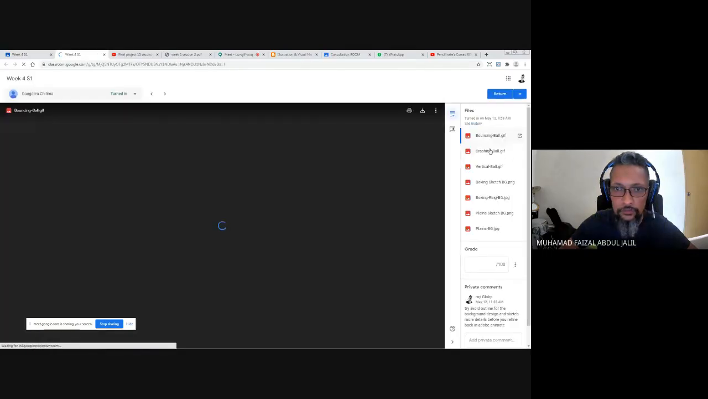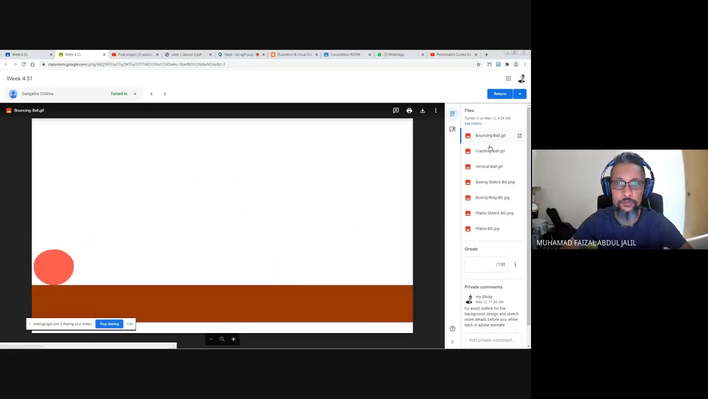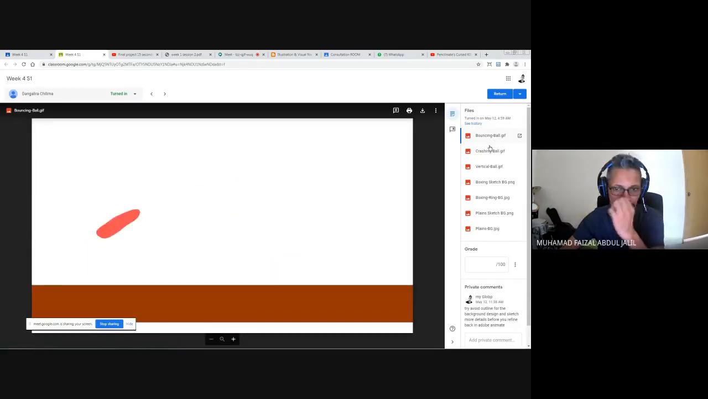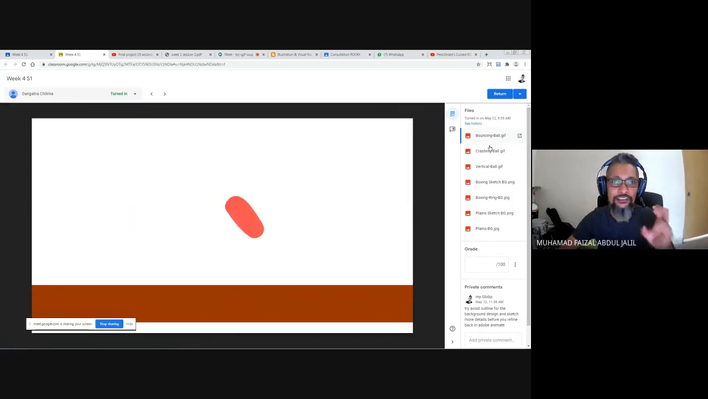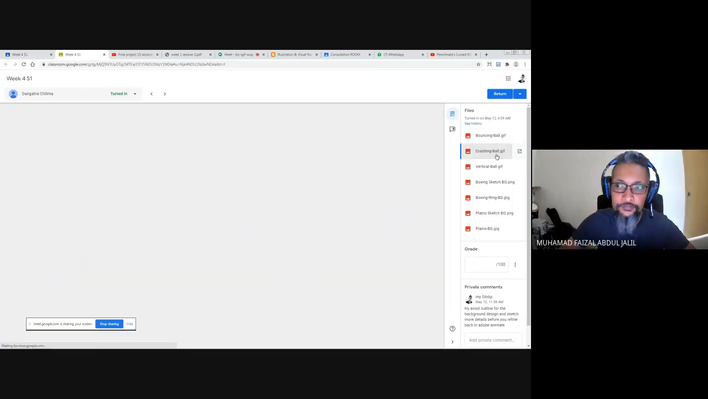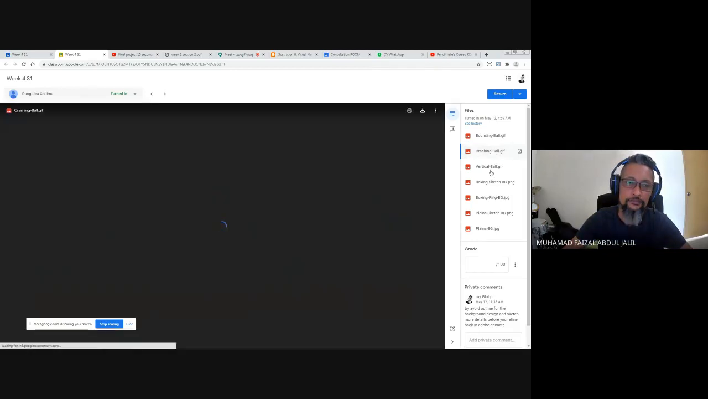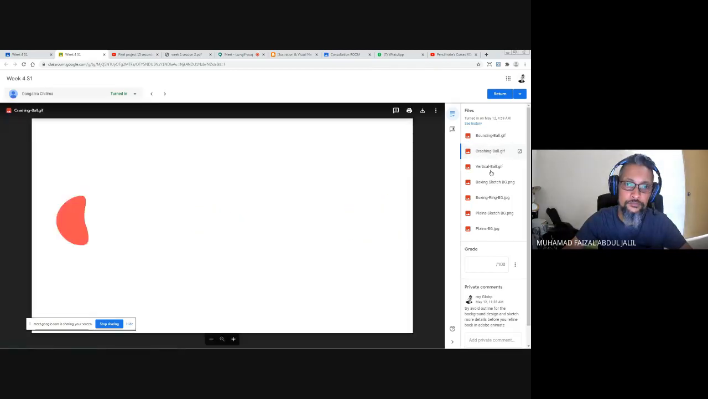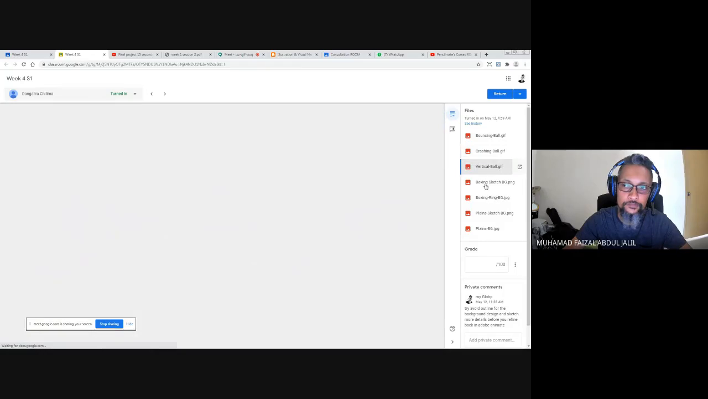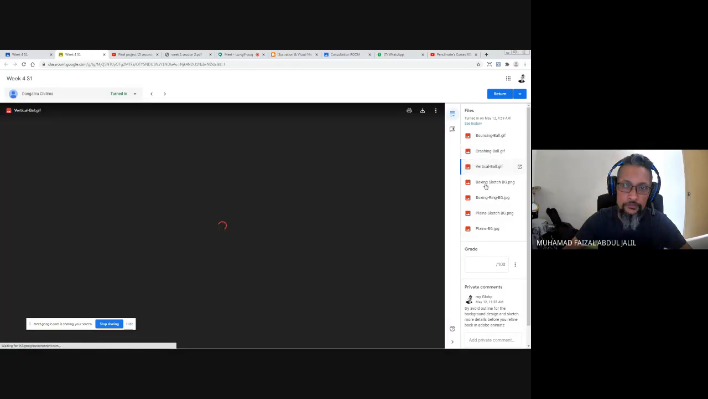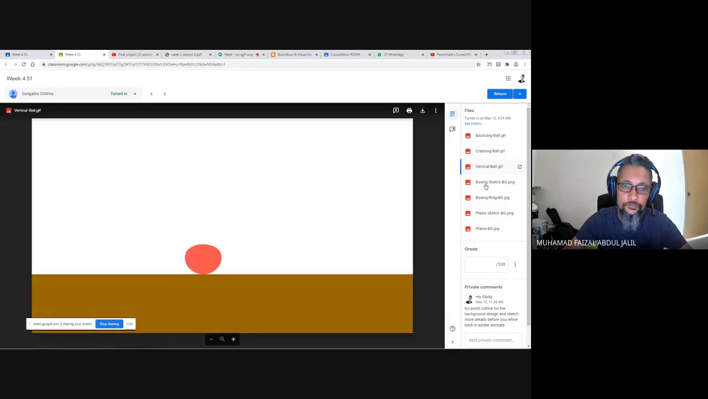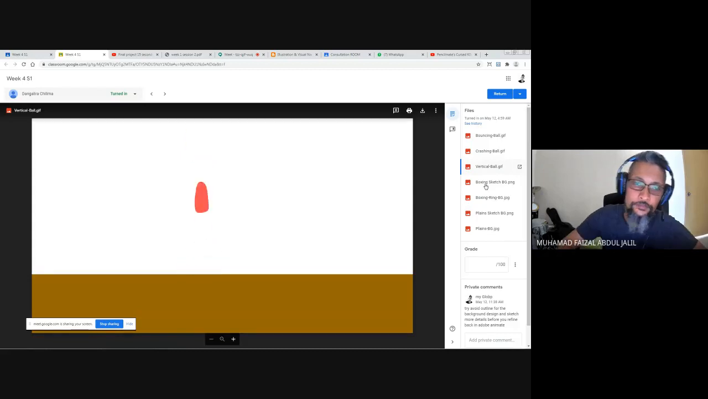This is one of the works from Ganga, the bouncing ball exercise. It is to create animated motion for one single object, just to test those animations.